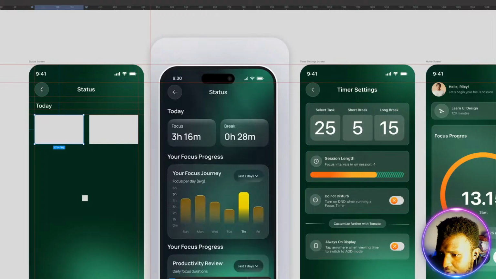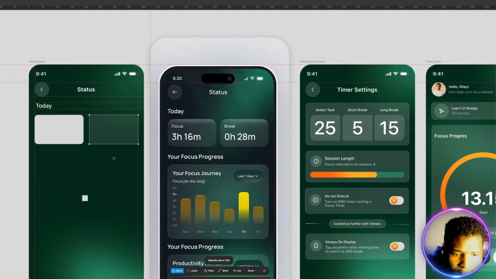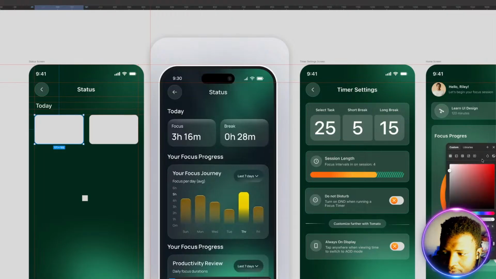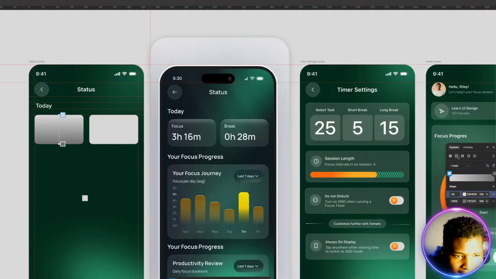So let me work on the corners. Let me go with 12. It'll be perfect, and the other one 12. Should do. Right. So the colors, I'll go with the gradient.